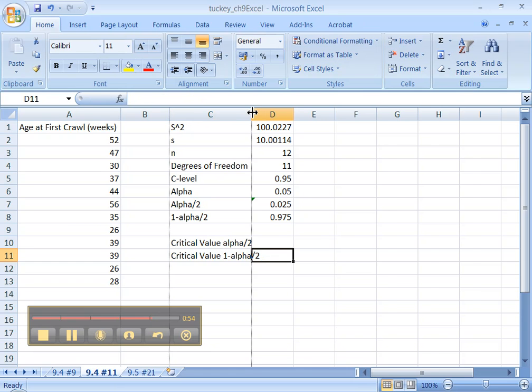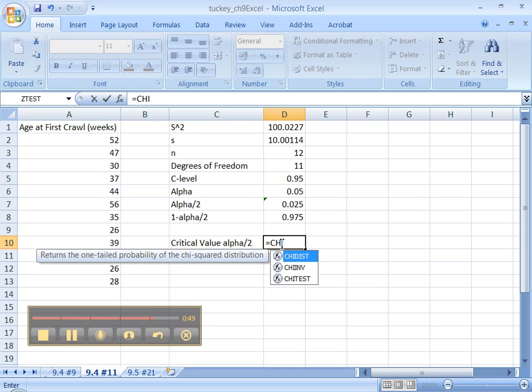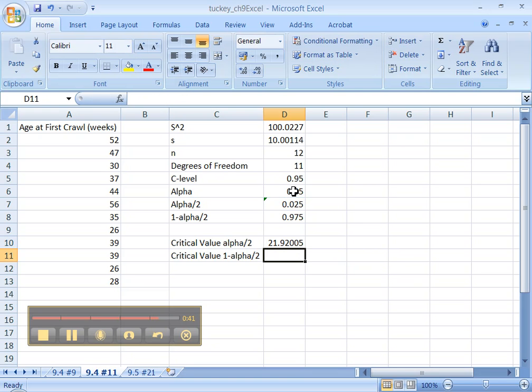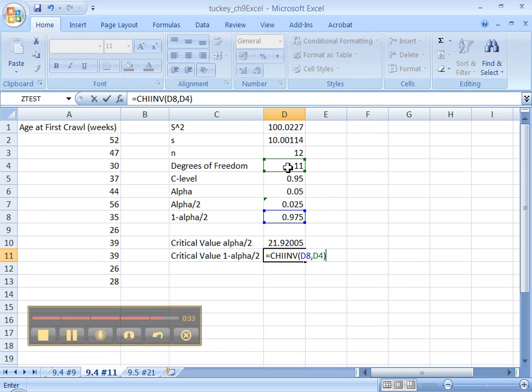All right, now how do you find critical values? That's the chi-inverse function. So CHIINV, probability is going to be alpha over 2, comma, degrees of freedom is 11. And then you do it again, CHIINV, this time 0.975, comma, 11. And again, I'm using cell references. That'll make things easier for changing later on. So always use the cell references if you can.